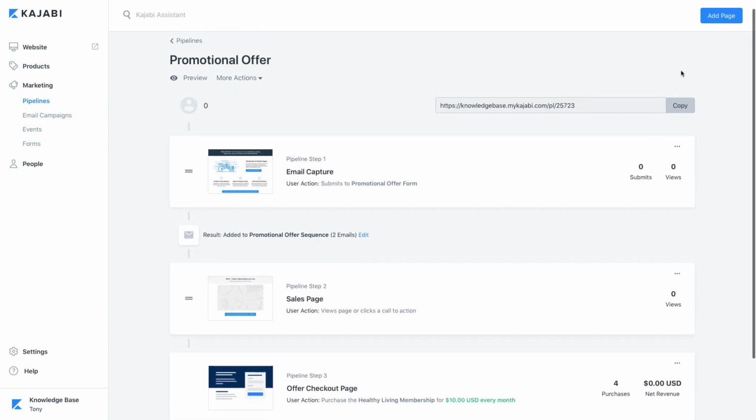You can add pages, you can add videos, you can add anything you want and totally customize this to your need. Now the last step is to actually get people going through this pipeline. So we're going to hook it up to our homepage. All you have to do is click copy on this link.